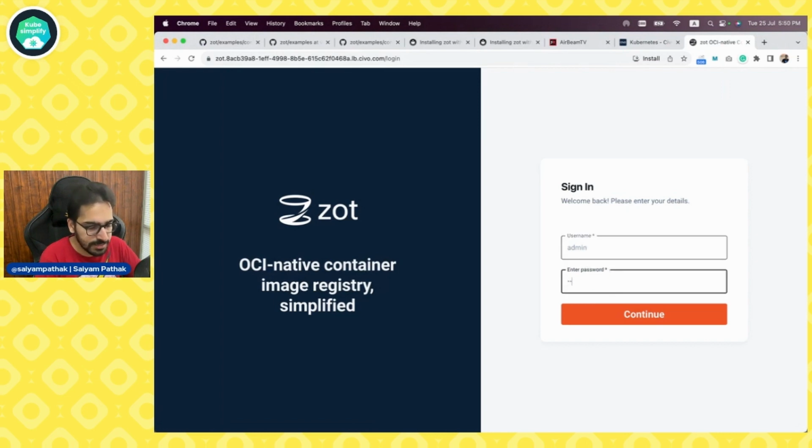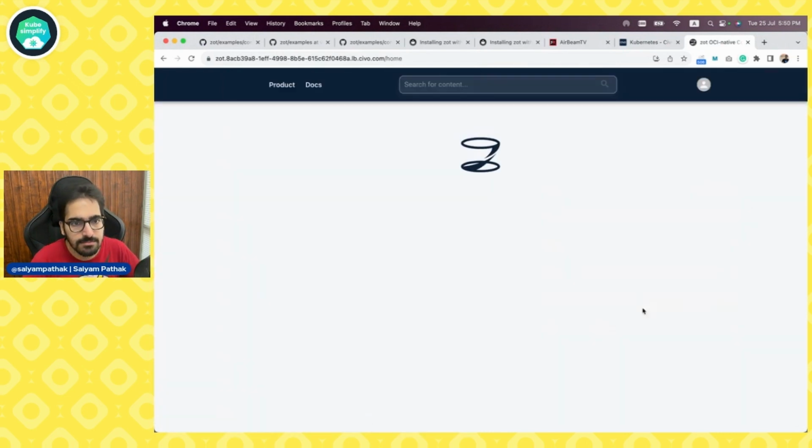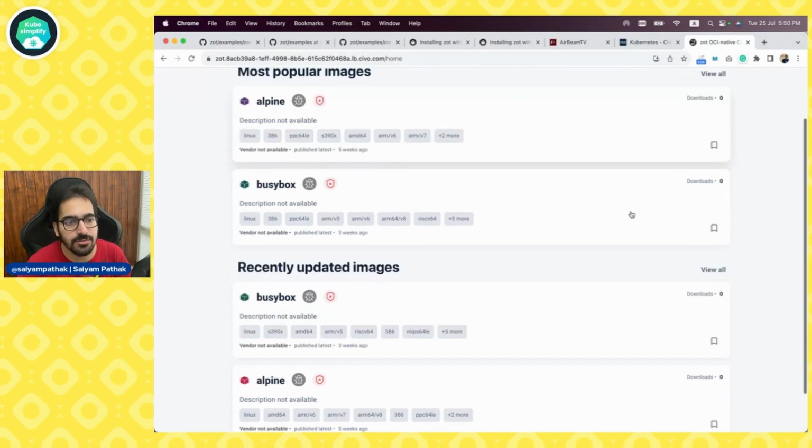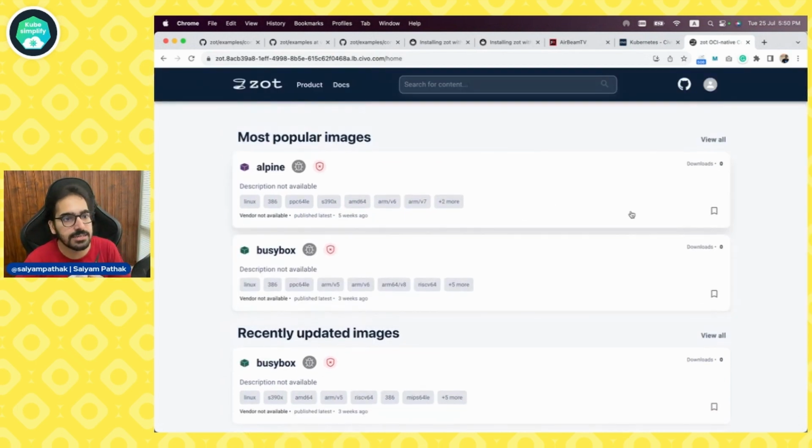For super secret password, admin and admin. And here you go. Now, since I have already pushed and pulled the images, it is showing some of the images from the S3 bucket that I have. That also shows that I will be having a remote store. So even if my cluster goes away, I can set up a new registry and just point to the S3 bucket, and I will have everything up and running. I think it's pretty neat, pretty decent.